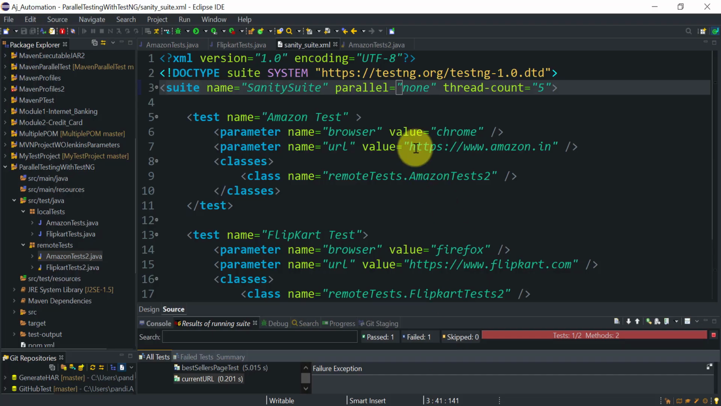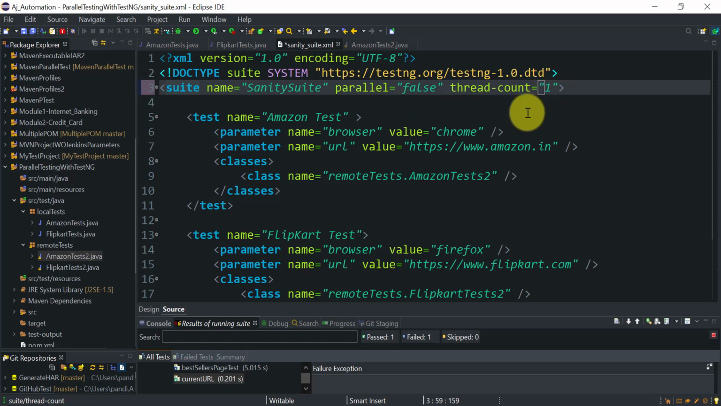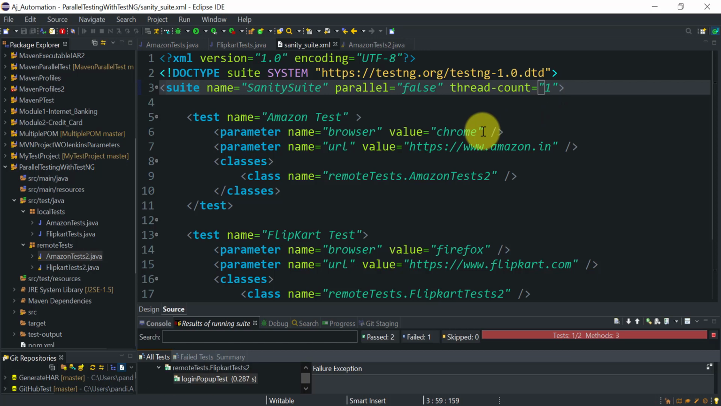Okay, so it is important what value you are giving for this parallel. Parallel equal to none or false, it will work in a sequential manner only. Please do remember this. And if you set this parallel equal to tests or methods, but if you set thread count equal to 1, then it is going to execute all the @test methods in a sequential manner only. So we need to provide the value for this thread count more than 1.